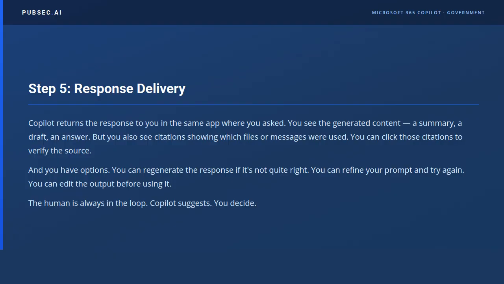Copilot returns the response to you in the same app where you asked. You see the generated content, a summary, a draft, an answer. But you also see citations showing which files or messages were used. You can click those citations to verify the source.